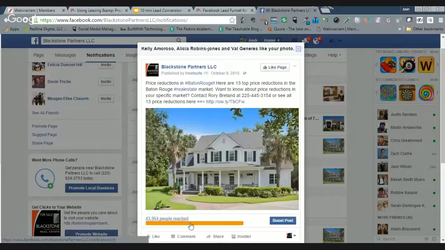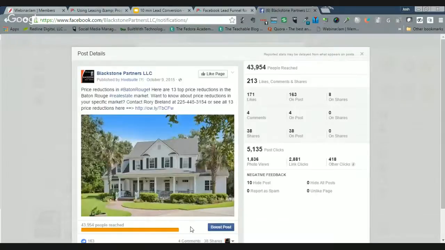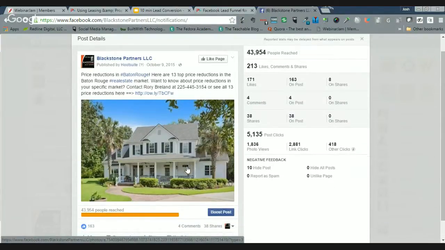So here's how well this worked. It reached 43,000 people. It really only matters the number of people that click through to your website. So take a look at this. We had 213 likes, comments, and shares on this post. On the link, which is this link right here, which links back to Rory's website, we had 2,881 people click that. So almost 3,000 people went back to Rory's website.